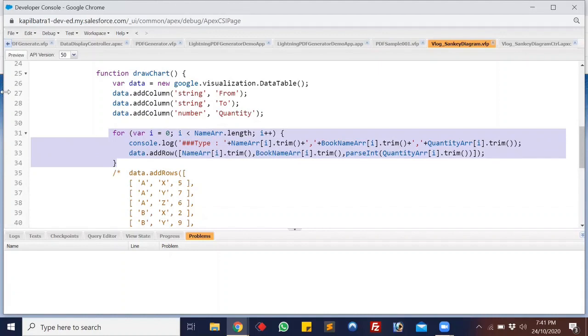As you can see, on line number 32, I am just displaying the data into a log for testing purposes, and on line number 33, guys, I'm just adding a row one by one. I'm adding the name array, after that the book name array, and after that the quantity array. And before adding the quantity array, guys, I'm converting it to integer because the third value type should be number, and we are getting the decimal value from the database.